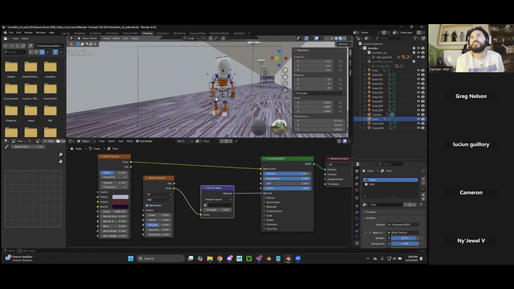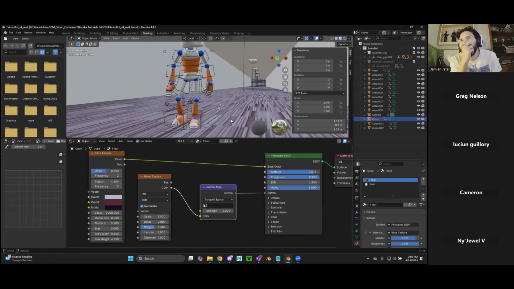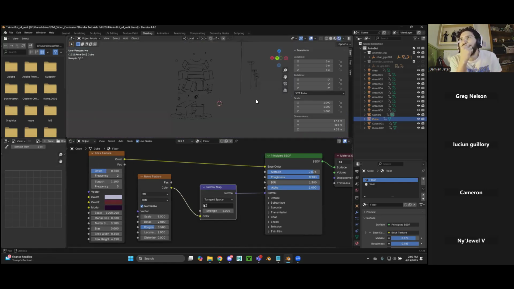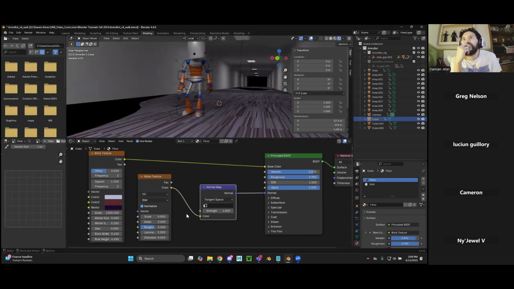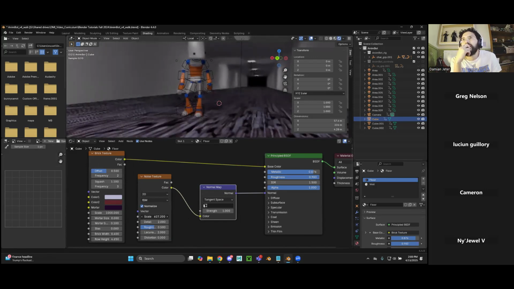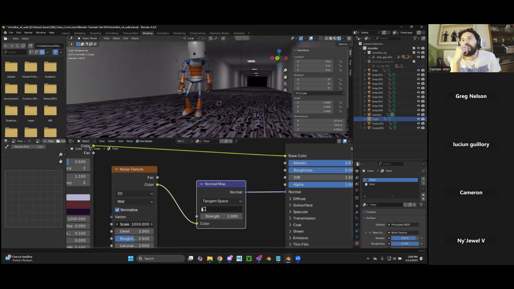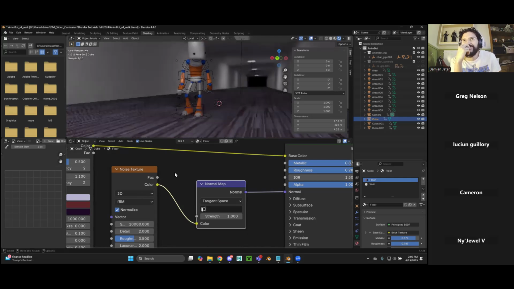What the hell? Oh, I see what's going on. Scale's too high. Yeah, that's not good. I'm going to tempt fate. I really shouldn't do that. Not yet. Well, I just did. So I'm going to just save this real quick before it dies.